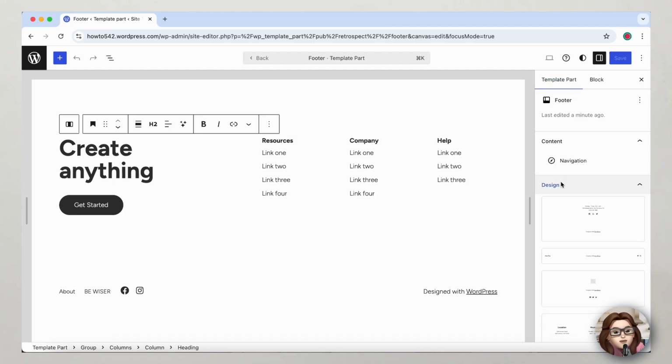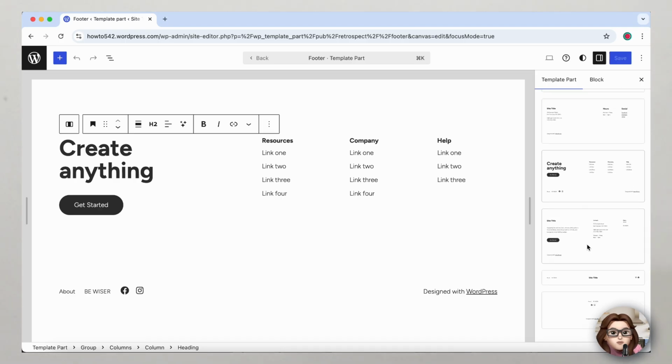Add your contact info, update privacy or policy links, or change the design to match your branding. Make sure everything is clear, accurate, and up to date. And that's it. Your WordPress footer is now customized to fit your website perfectly.